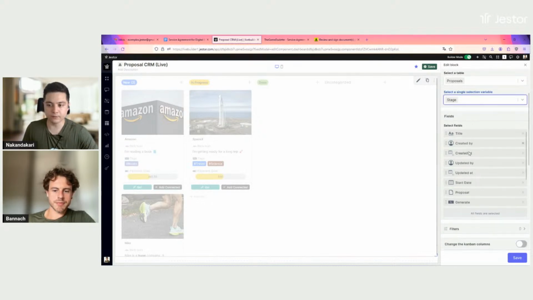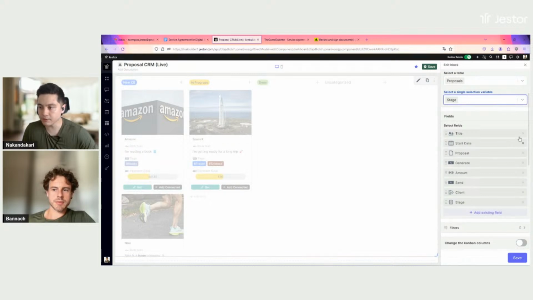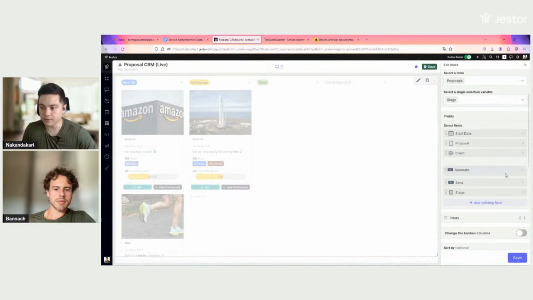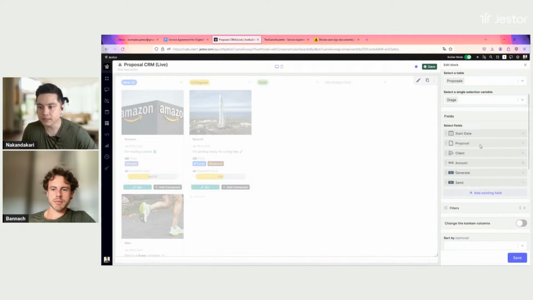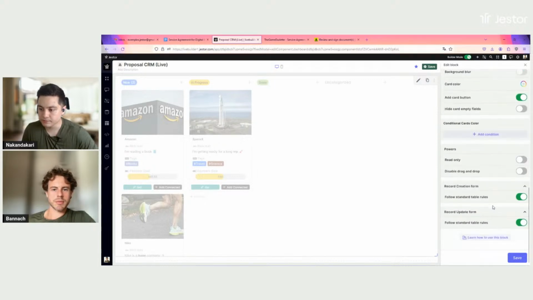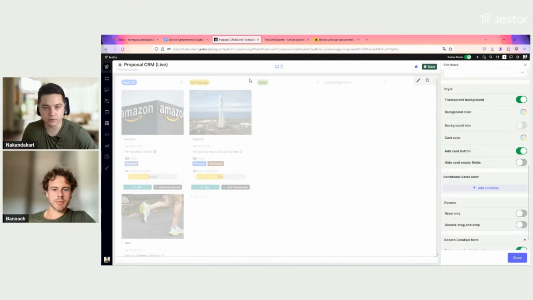In this fields part, what I'm selecting here is the fields that are going to appear in the cover of the card, in the front part of the card. So what I want here is, let's see, I want amount, I want client, I want start date, I want proposal, I want the buttons, I don't want stage. So basically I'm selecting the information that I want to appear on the card, and then I'm just shuffling them around. And I don't want the button to add a card directly to a stage, so I'm going to unswitch this.